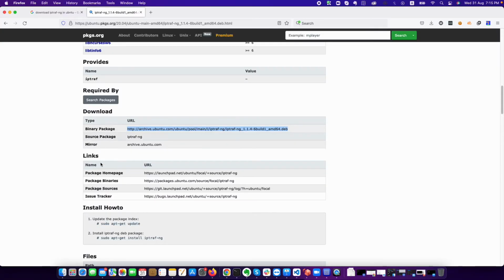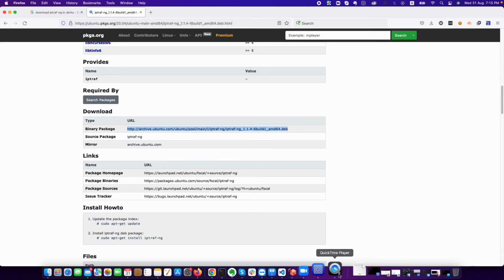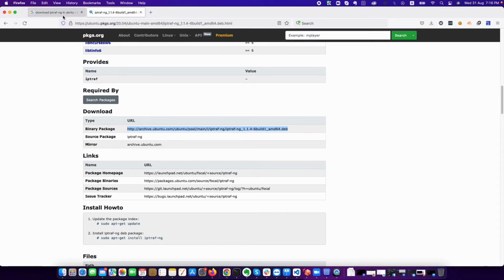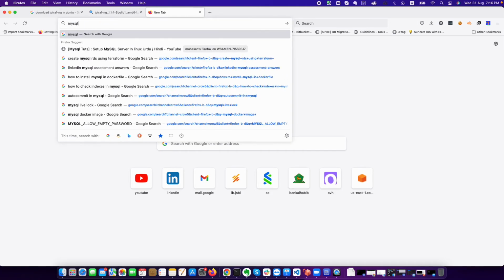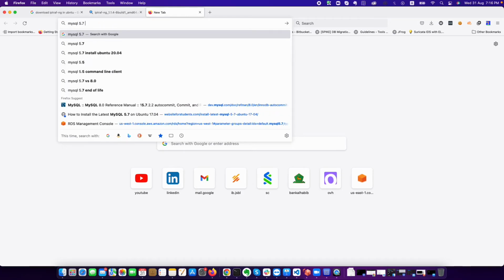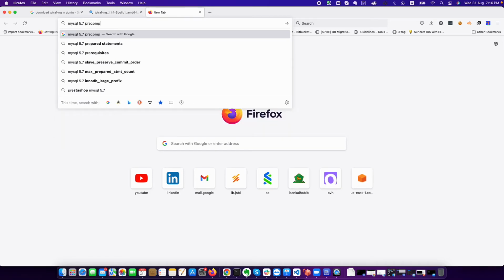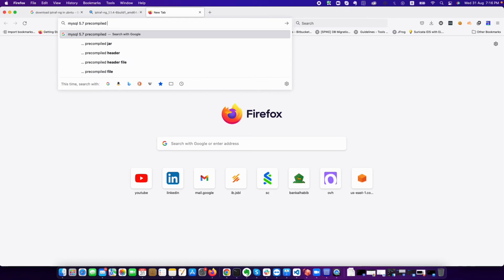So the last way is the pre-compiled binaries. I don't have any package, but there are some software, like MySQL 5.7. It's a pre-compiled binary. It's more like portable software. So you install it in a specific directory and you can just zip and ship it anywhere. MySQL pre-compiled binaries.